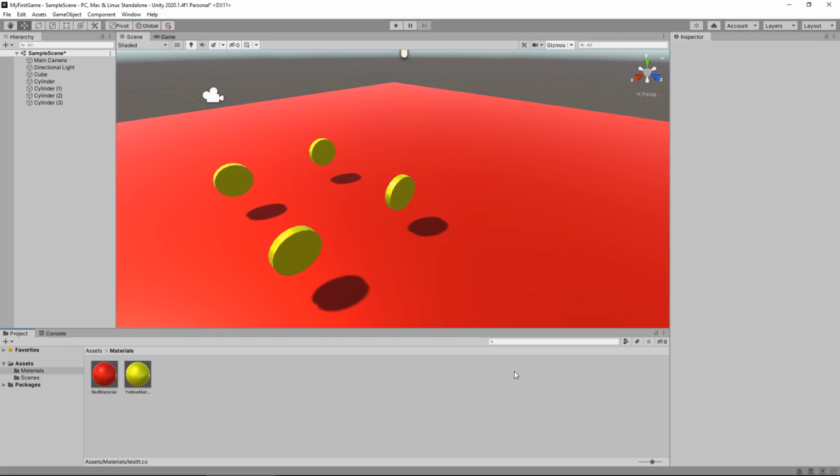Hello everyone. In this third lesson of how to make my first game in Unity tutorial, we are going to start exploring some C# coding.